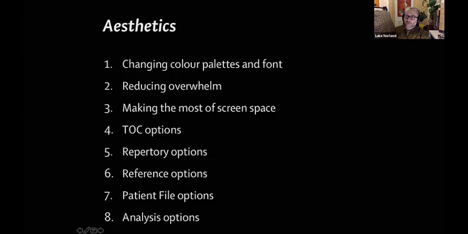Reducing screen overwhelm. One of the things we've got in RadarOpus 2.2 is the option to remove the clipboards and the icons in the toolbar, which gives you a bit more space. If you're very accustomed to the program and you use the keyboard shortcuts, then that's one thing you can do to reduce some of the overwhelm on the screen. That really ties in with point 3. We're going to look at the table of contents. We're going to go into all the different configuration parts of each aspect of the program, starting with the table of contents, moving on to repertory, the references, the patient file, and the analysis.